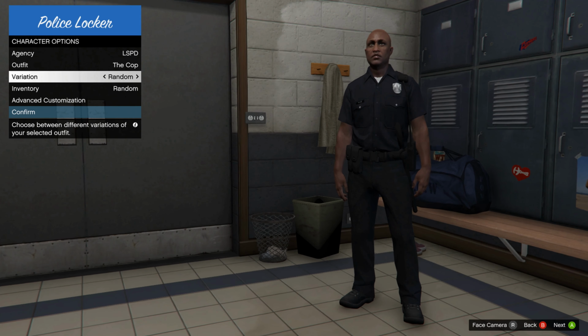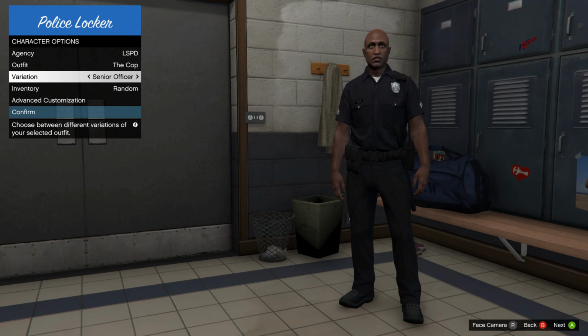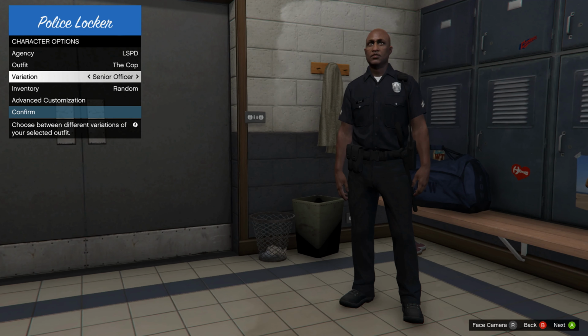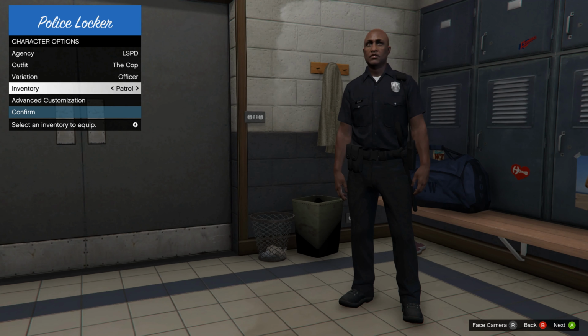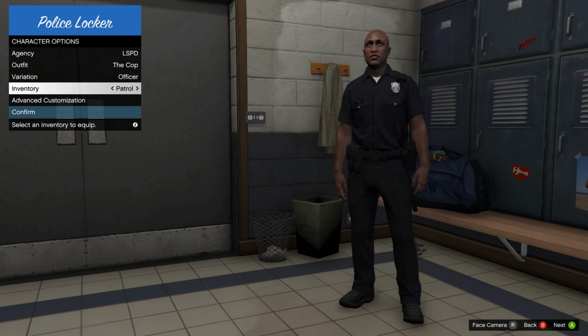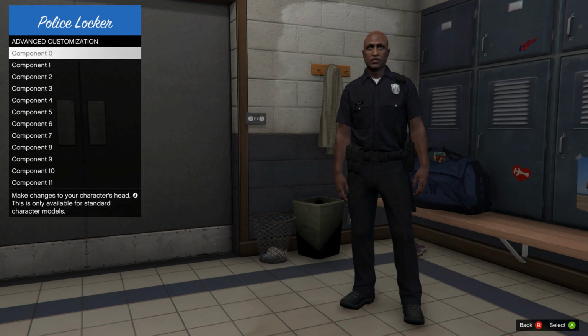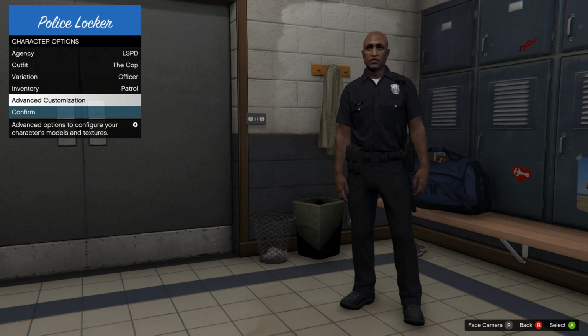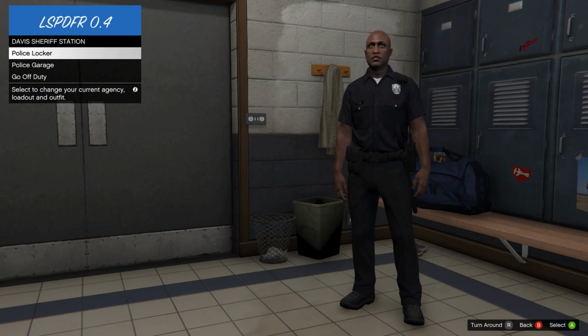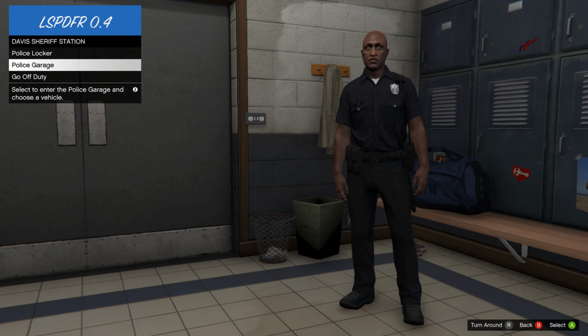All right, detective, officer, so third level, senior officer. All right, so since he's brand new, this is going to be the rookie. Patrol stun. Okay, what does this mean? Components. Change the character's head. This is only available for standard character models. Props. Okay. All right, go to the police garage. Let's see what's happening in the garage.